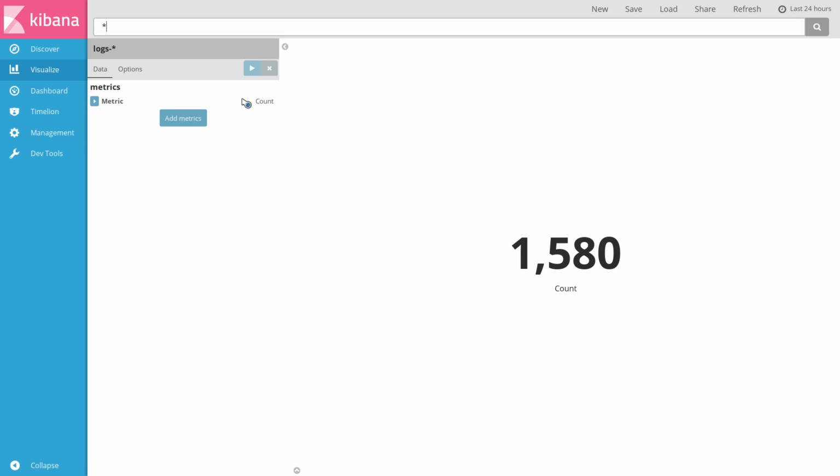As already mentioned earlier, there is a search bar on top of the visualization editor. We can use this to further narrow down the data that is visualized. If we search now for response equals 404, our metric will only show the count of all 404 requests instead of all requests in the selected time range.